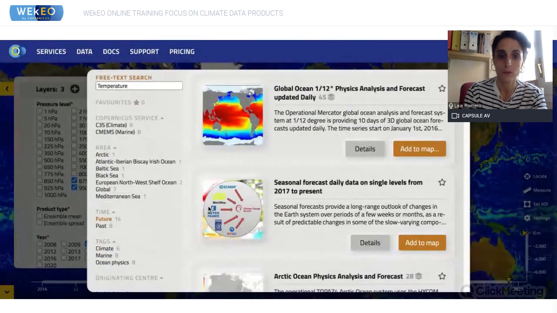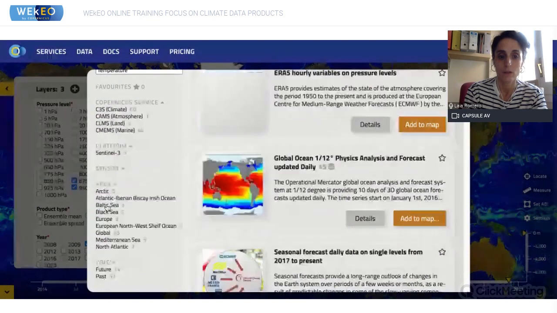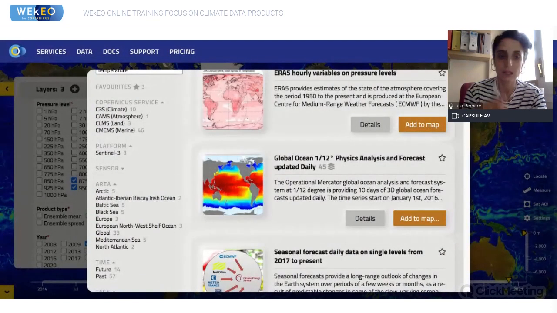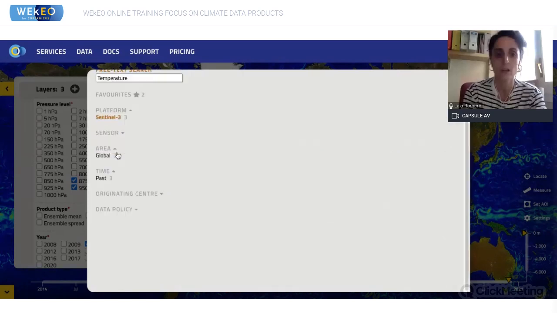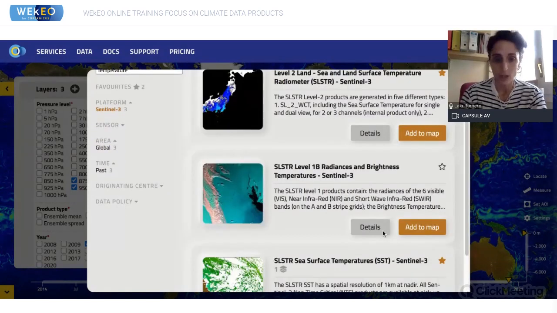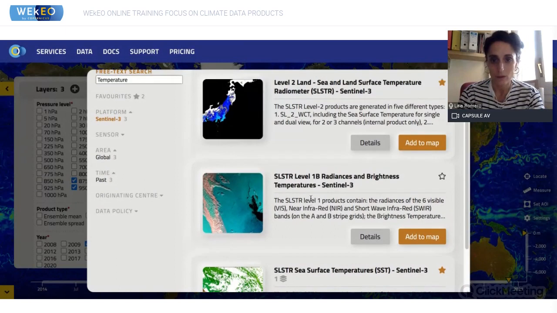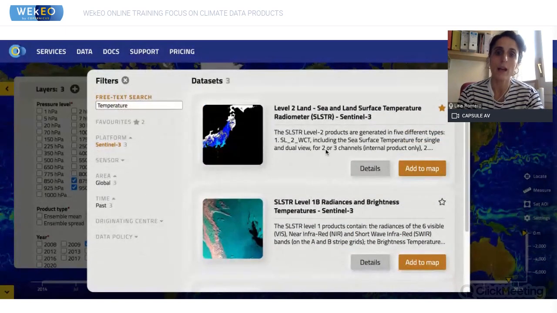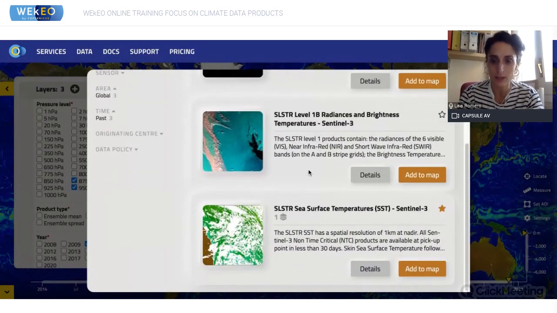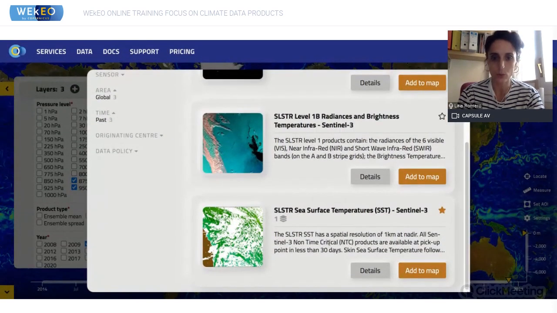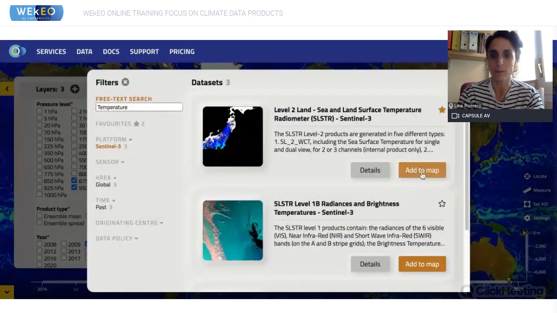Okay. By clicking on the search fields, you apply or remove the filters. We're going to look at the Sentinel-3 data we have on temperature. As you will see, in this case, we have a level 2 LAN that includes sea and land surface temperature, and we have level 1 and another level 2 that is only sea surface temperature. I'm going to click on both of them.